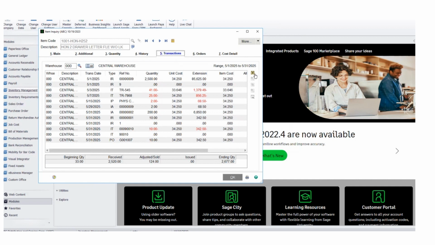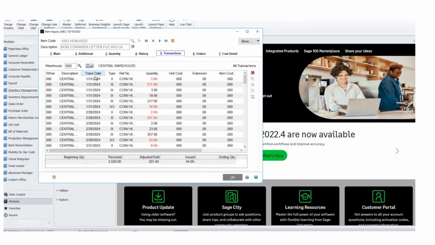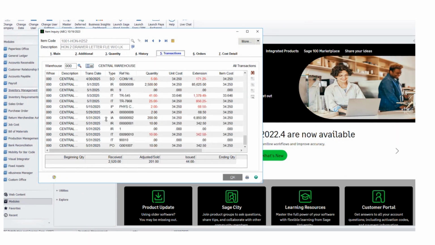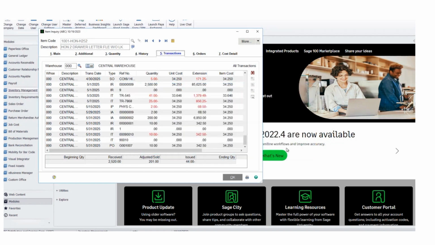What the user would do is click on these little binoculars right here, and then they could expand out the range of transaction dates. And now we're seeing transactions back into 2024, all the way through May of 2025. So this little button allowed you to get to what you wanted to see based on what current period you were in, but was a little extra work.